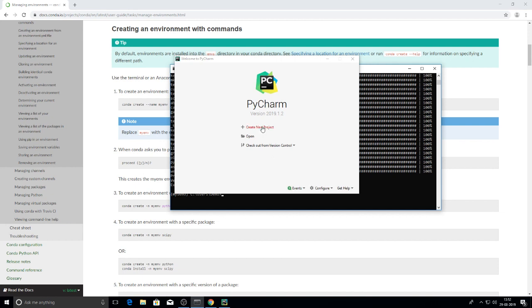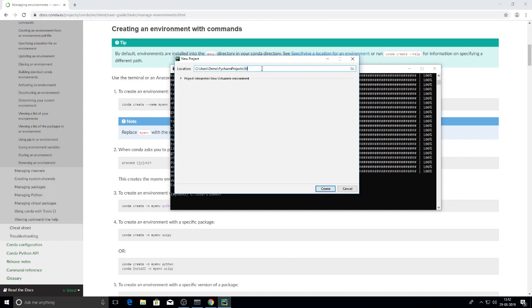But if you want to do a demo, or say you want to visualize something, then a Jupyter Notebook is much better because you don't have to run the whole code again and again, right? So I'm going to go ahead and create a new project. I'm going to name it my demo project environment.